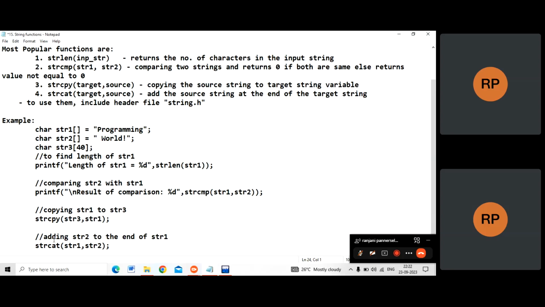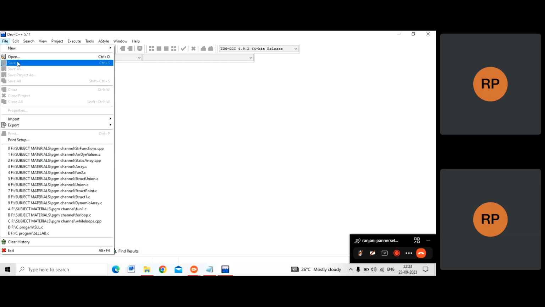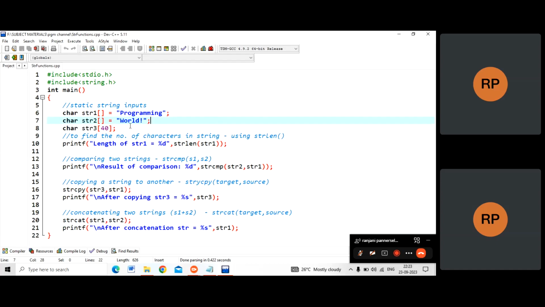As like that, we have to perform string concatenation also. So string 1 will be affected by adding string 2 at the end. You have to use a printf statement to display the result of str1. Okay, right. So now I go to the code we have for this. Okay, it is already done. So here you can see the same code.